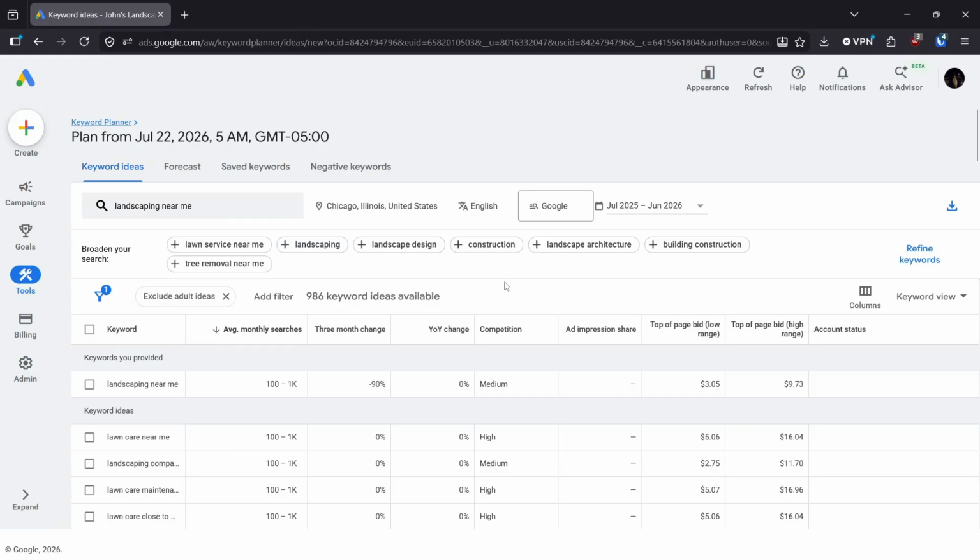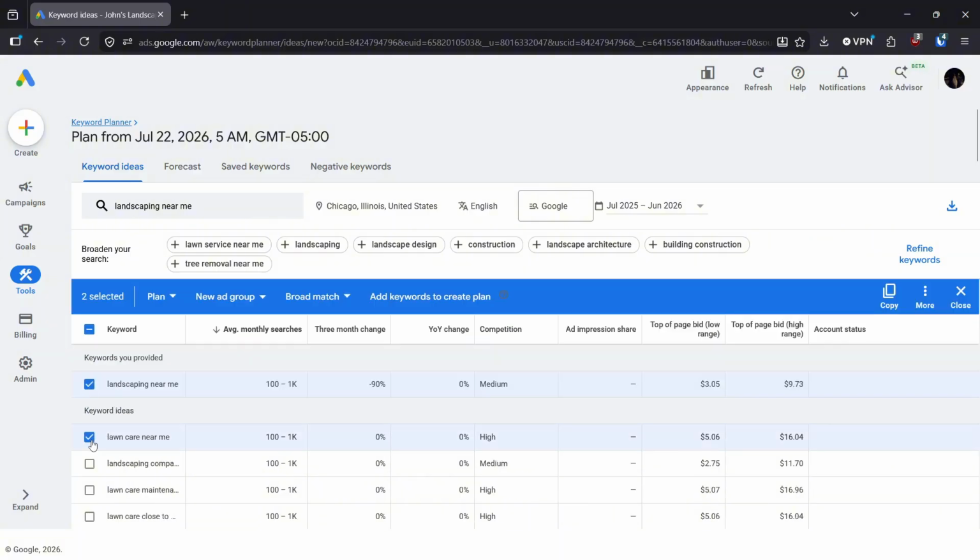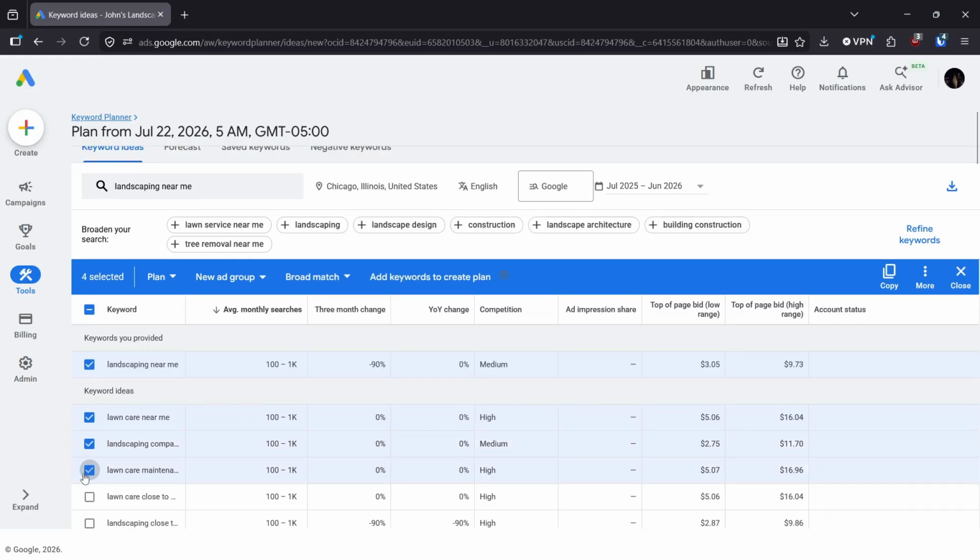So now that we're back in the keyword section, what we actually want to do is grab all of the keywords that are relevant to us and the work that we do. So for instance, I'm going to go ahead and grab landscaping near me. I'll grab this one, and this one, and this one, right?